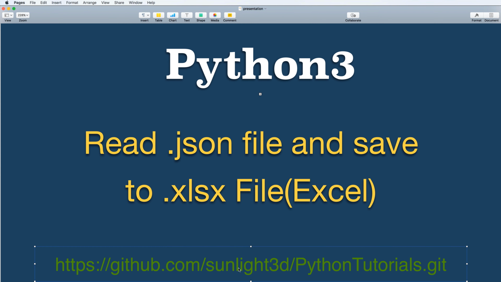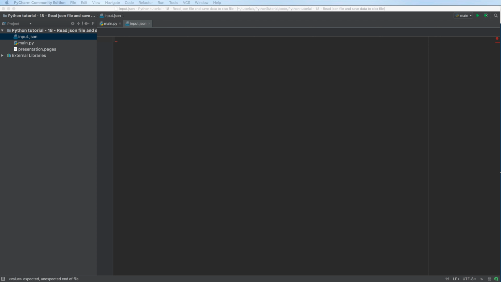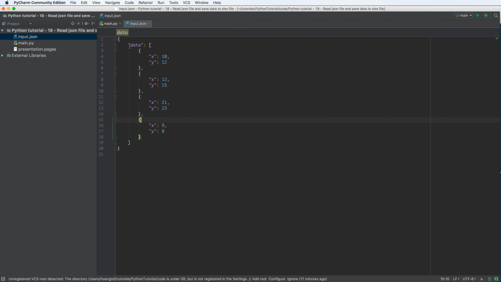In this lesson, we will learn how to read a JSON file and save it to an Excel file. It is saved to an xlsx file, which is an Excel file. It is convenient if you want to make a report that is beautiful to see and to print out.